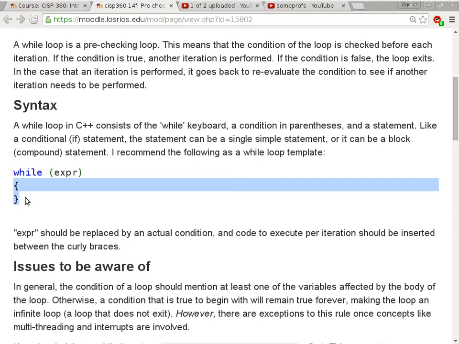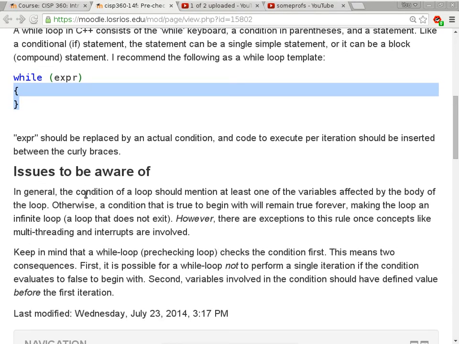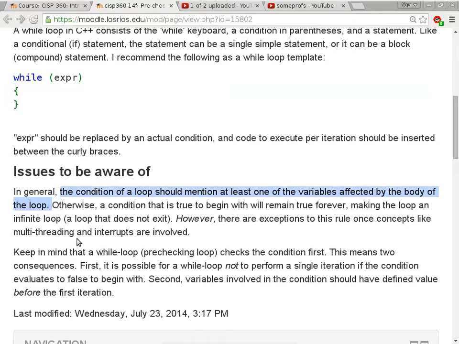Okay. So we'll go ahead and just write a little loop here, and basically just to see how it works. But before that, we'll just go ahead and read this little paragraph here. In general, the condition of a loop should mention at least one of the variables affected by the body of the loop. Let's just look at this statement here. It is not the syntax of C that is enforcing this rule. It's just that it makes sense in most situations. Not all, but in most.